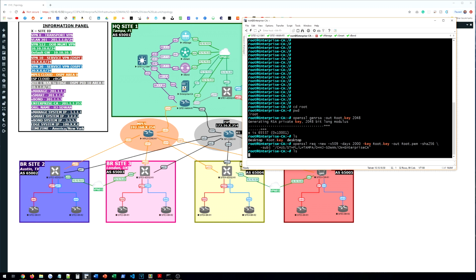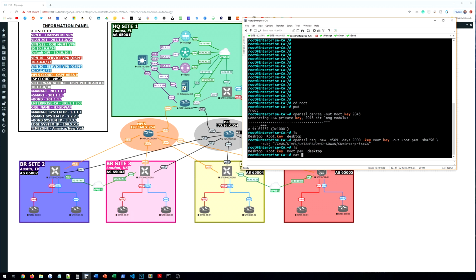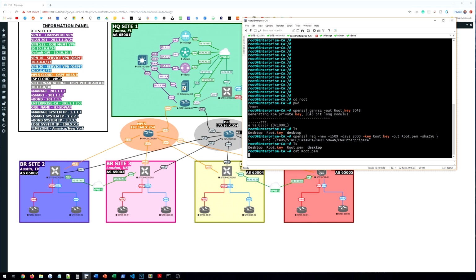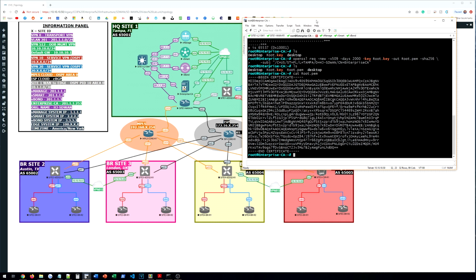So we can go to ls again, and we should see a root.pem. And if we were to cat that, we'd be able to see the root.pem certificate. So we're actually going to leave this window up while we set up our vManage device, so we can come back here, copy this, and then paste it in the vManage, because that's part of the process.